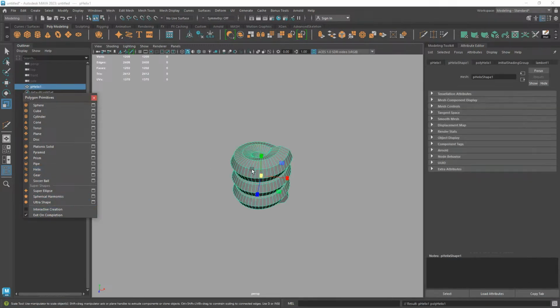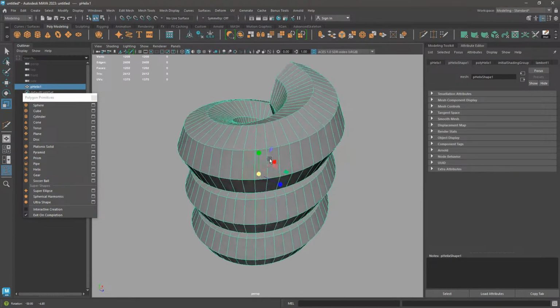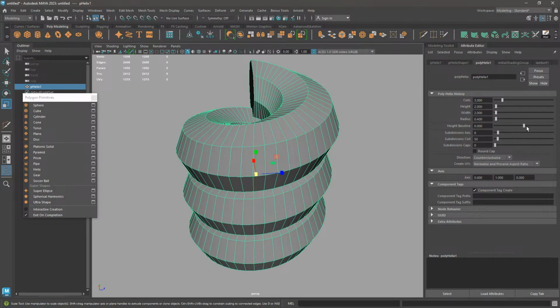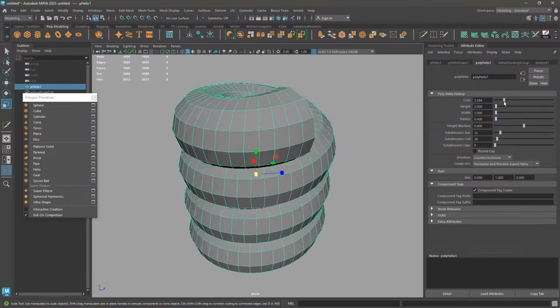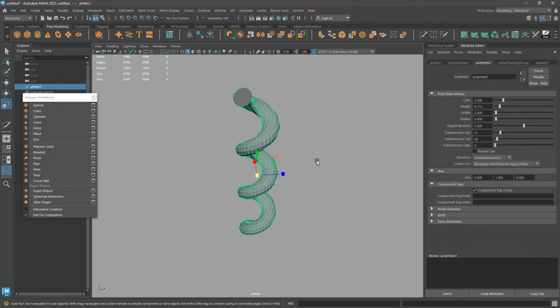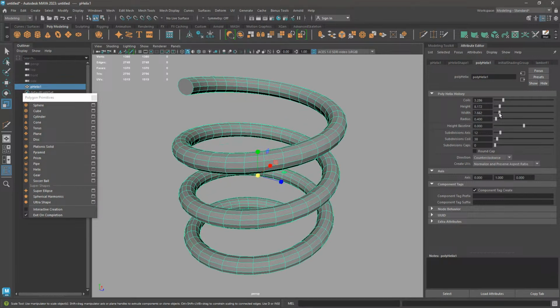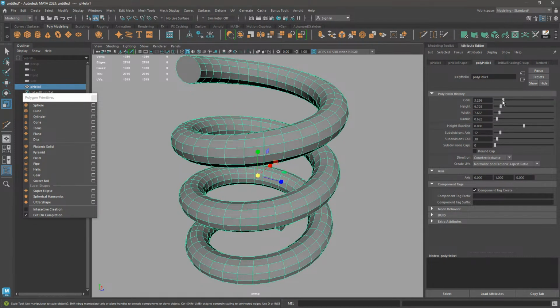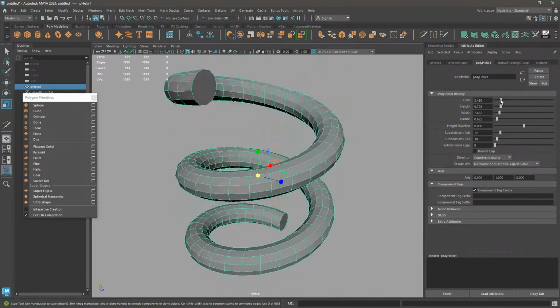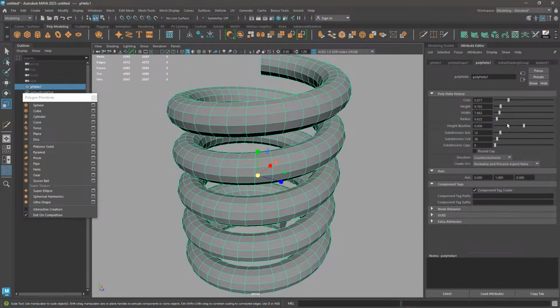Then the important thing is helix. Helix is very important, because if you want to make a spring or suspension coil, then you have to use this guy. So you can adjust the values in here: width, there is a radius for that, height, then coil, you can increase the number of coils, and that's basically it.